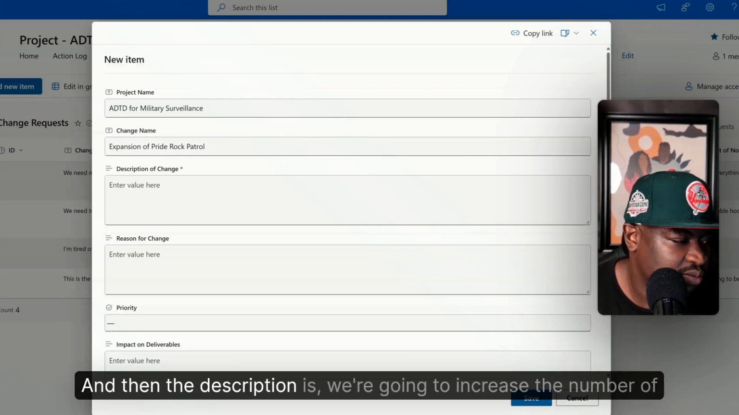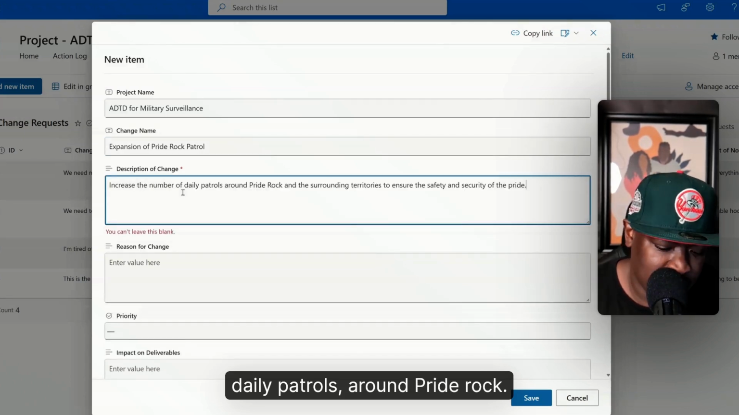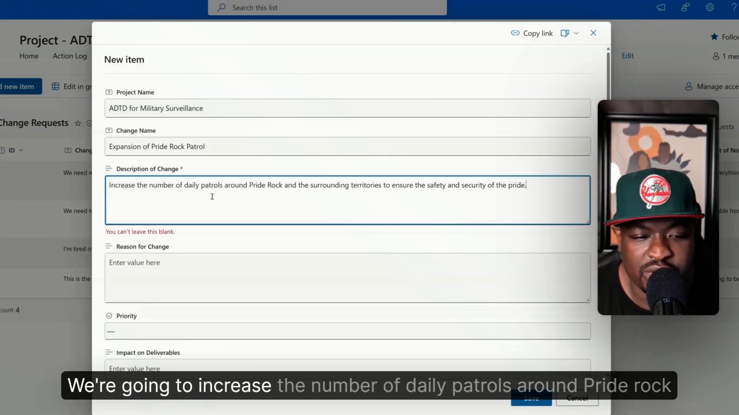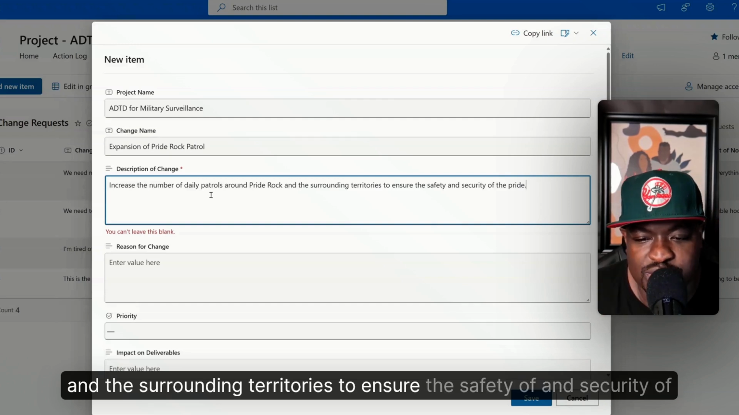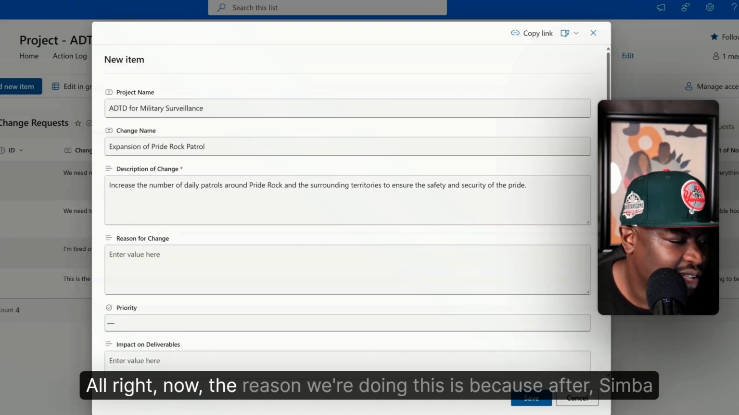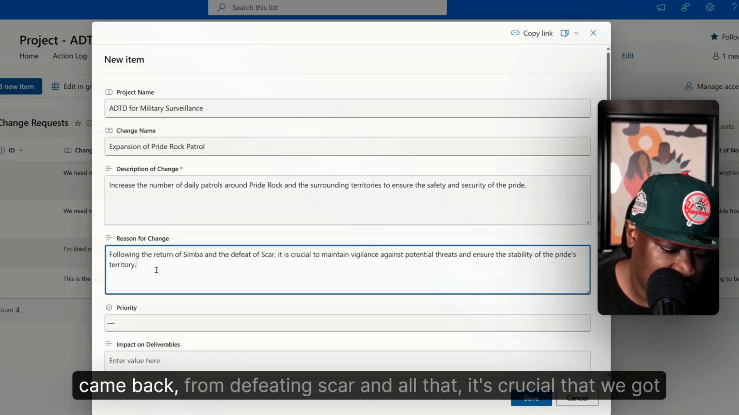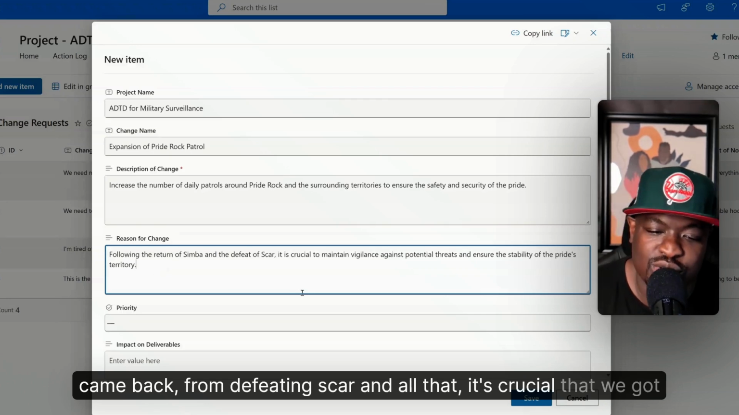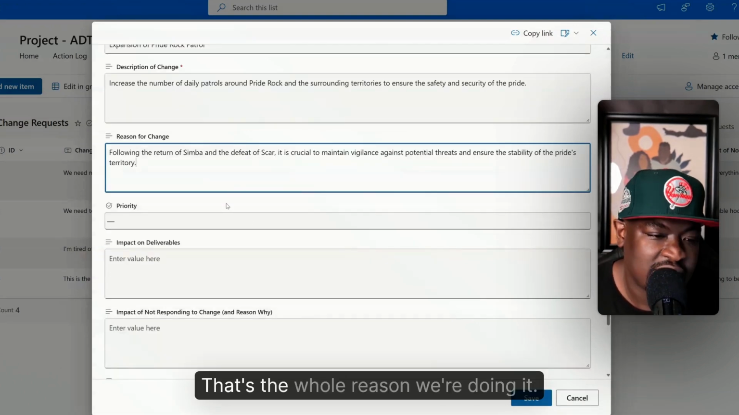And then the description is we're going to increase the number of daily patrols around Pride Rock. So this is the details of that change. We're going to increase the number of daily patrols around Pride Rock and the surrounding territories to ensure the safety and security of the Pride. Now, the reason we're doing this is because after Simba came back from defeating Scar, it's crucial that we maintain vigilance against potential threats and ensure the stability of the Pride's territory. That's the whole reason we're doing it.